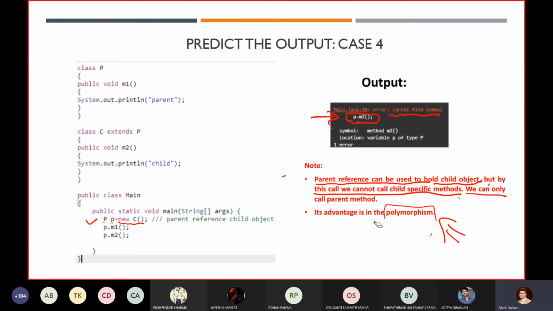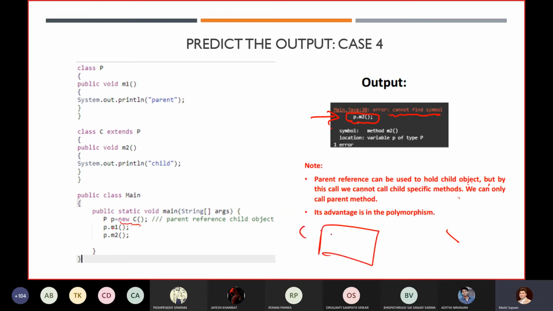So what we have learned so far is that whenever you are using the concept of inheritance, you can use a parent class reference variable to hold the address of your child class object. It is possible in Java, but you cannot access child class methods. Logically you can say that yes, we can access it, because we are creating a child object, and the child object has both the m1 method and the m2 method. Okay, logically you are correct.